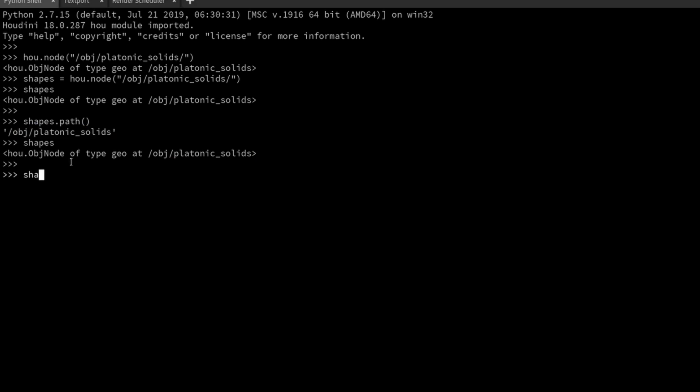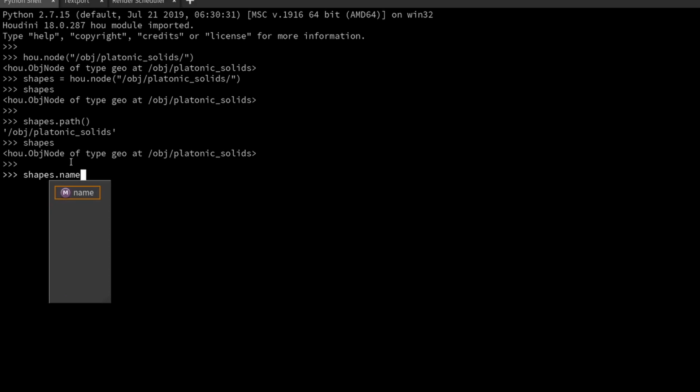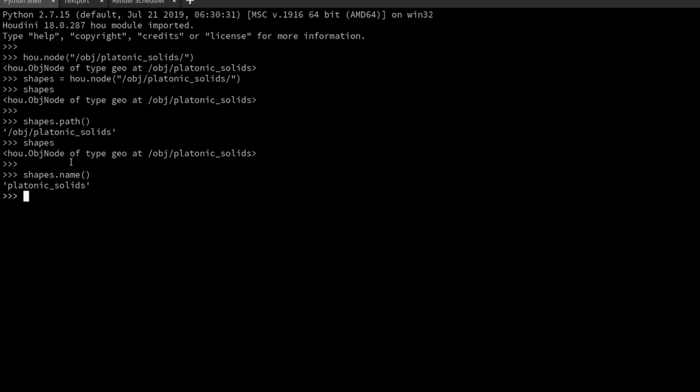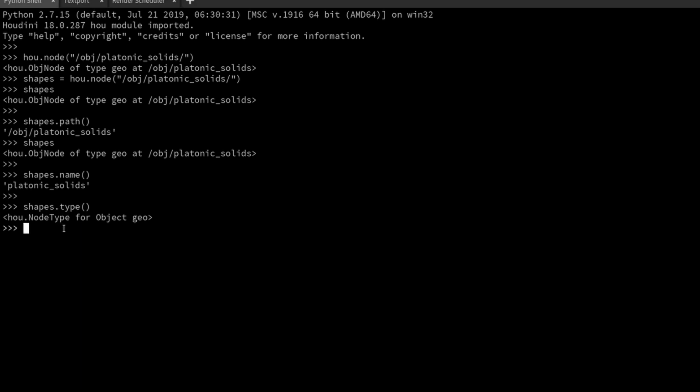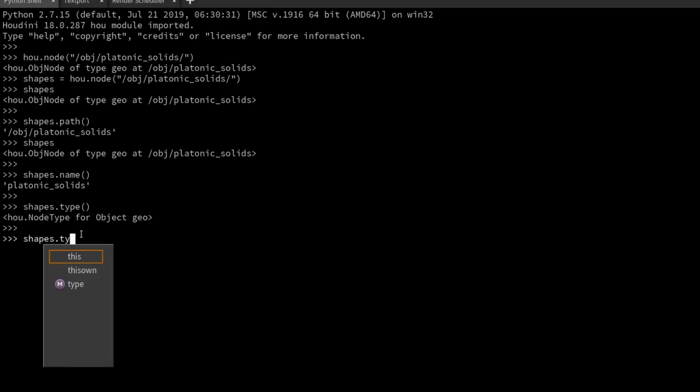You can also get the name of it. You can type in name, parentheses because it's a method, platonic solids. And you can also look at the type. Now if you type in type, you might expect it to output object node or maybe geo. But type is an object because it contains a lot of information. It contains specifically what kind of node it is, what name it is. I mean, a lot of information about it. That's why it just doesn't pick one thing. So we might be interested in, well, for the type, what is the name? Sorry about that.